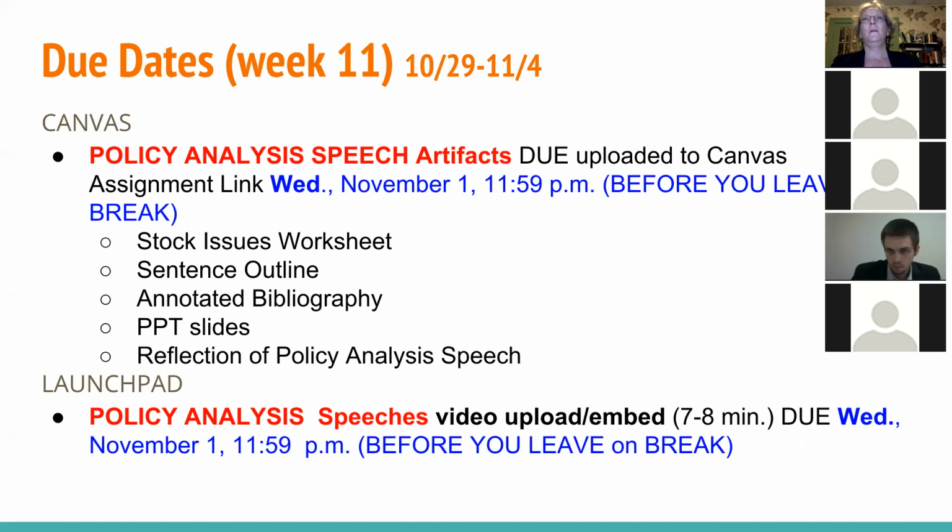If for some reason, though, you are going to actually stay on campus and you honestly believe you need the extra time and you would prefer to turn it in on Friday like normal, then what you need to do is email me ahead of time and make arrangements, okay? Otherwise, I'm assuming that you will and need to get this done by Wednesday.